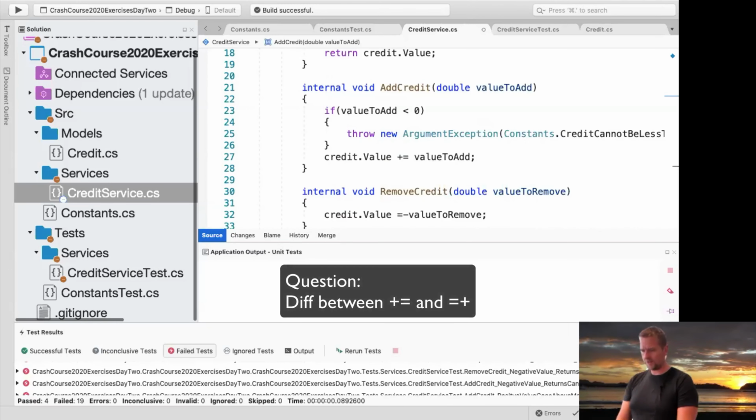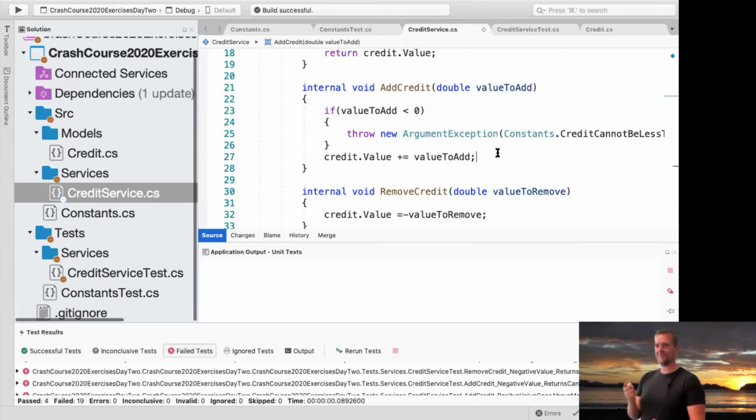Actually, that's a valid question as well. So you can do both. You can do plus equal and equal plus. And it's actually not important in this case, but it has to do with whether we read the value first and then calculate, or calculate the value and then read it. So that's kind of what you are looking at right here, if you have plus equals or equals plus.